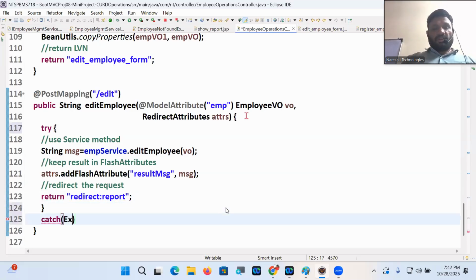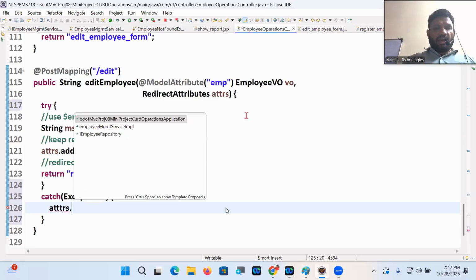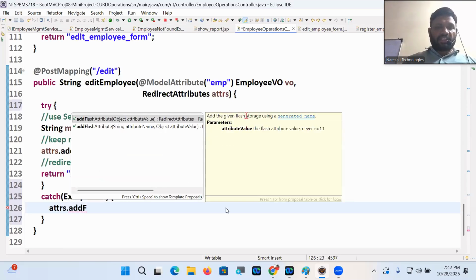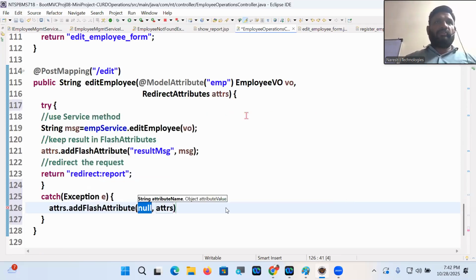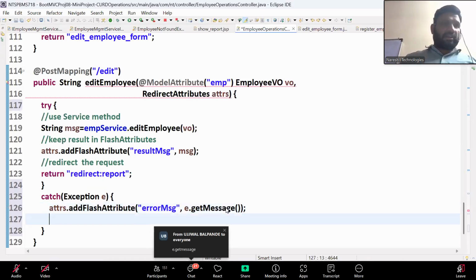Catch. Any exception e. What's there? Any exception e. Tell me. Okay. Tell me, boss. attrs dot add flash attribute. Tell me. What is the error message? What is the attribute value? e dot get message. Or if you want a non-technical message, you can write it.